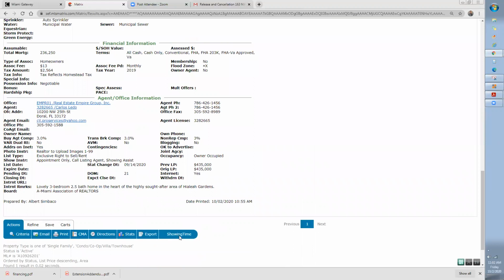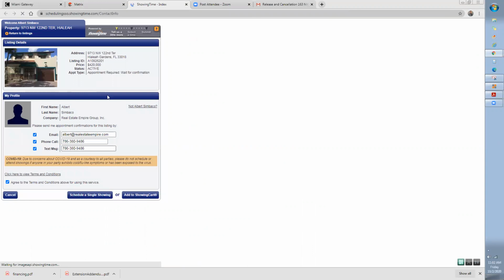So if you click on the showing time tab, it's going to give you this page where it's going to tell you appointments required, wait for confirmation. Okay, depending on what type of showing instructions the agent has put in there, it'll tell you what type here. So if you can just go and show, it's going to say go and show, no appointment necessary. And when you click here where it says schedule a single showing, it's going to give you the lockbox code, or it's going to tell you it's on Supra, or it's going to tell you that the door is open. I mean, I've had a few of them say that. So depending on what it says here is what you need to do with showing time.